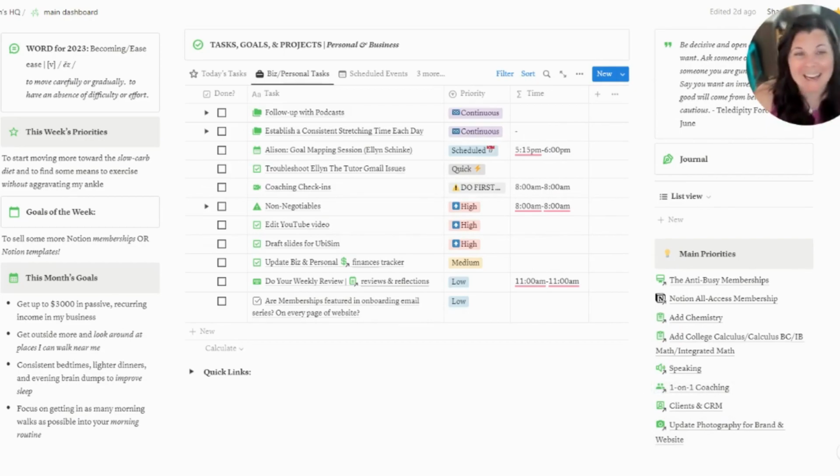So that's kind of how I would warm up for my day, checking off some of these really quick tasks. And you can see how quick some of those would be. It's just some quick outlines. And then I start bolting through the rest of my tasks for today, my non-negotiables: editing YouTube videos, drafting slides for speaking engagements, and then I go from there.